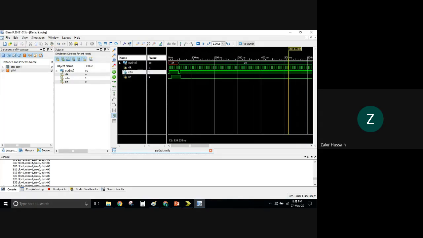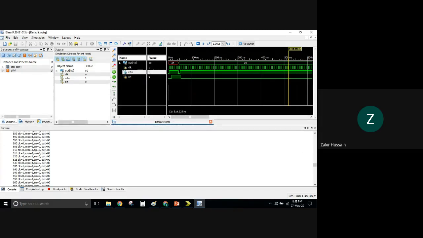And here, the point I'm making is the dollar monitor. So you see 0, 5, 10, 15, 20, 25, 30. These are the simulation time at different time intervals. And what is your clock? What is your reset? What is your enable? What is your out? So likewise, this got printed on this console here.